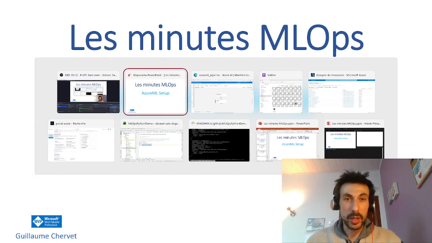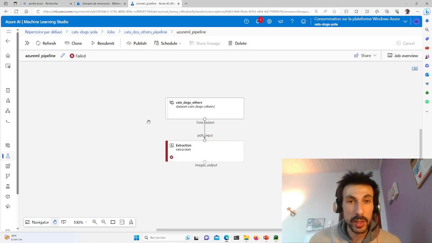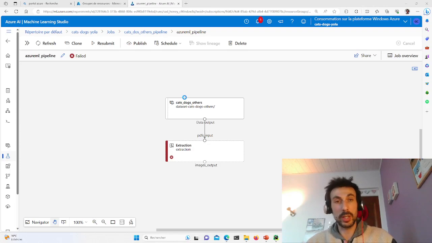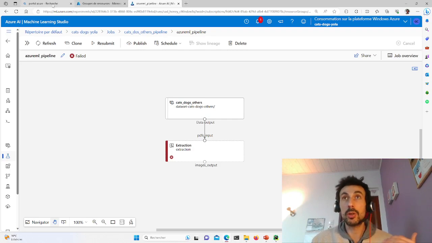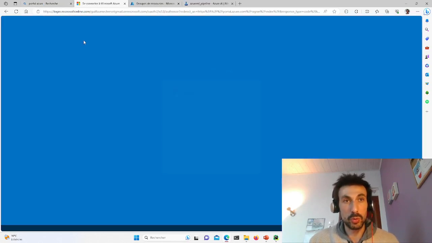Here we go. So what we're going to do is create an Azure ML until the dataset is set up automatically with our PDFs containing cats, dogs, and others. But first, before we can do all that, we need to connect to the Azure portal. Let's get started. If you search for Portal Azure in your web search engine, you'll find it.